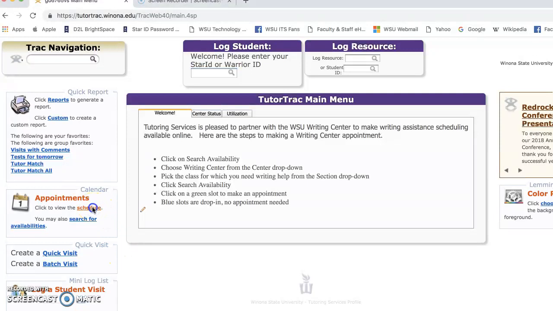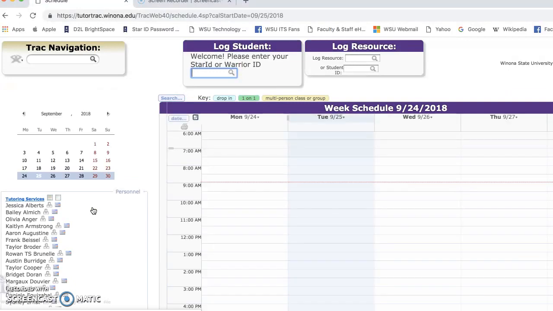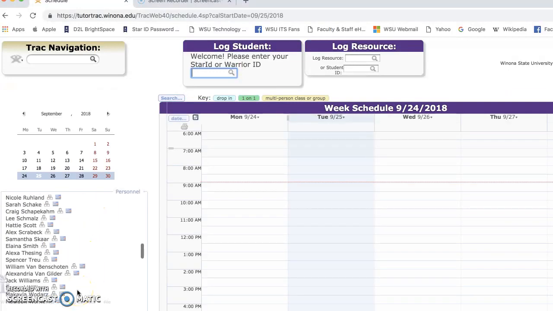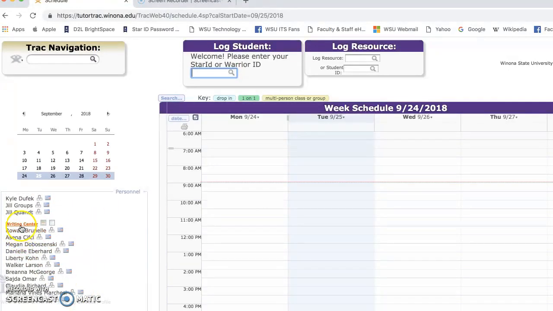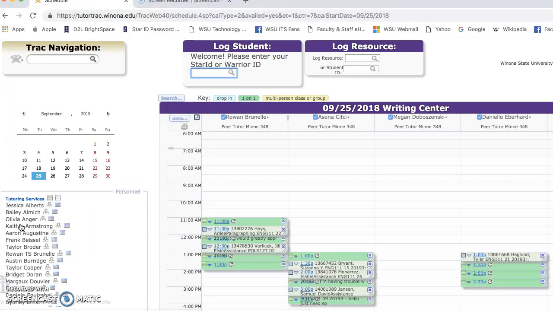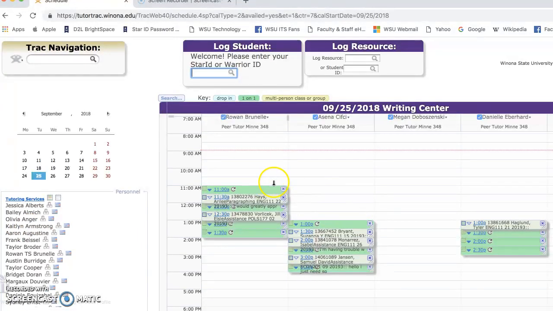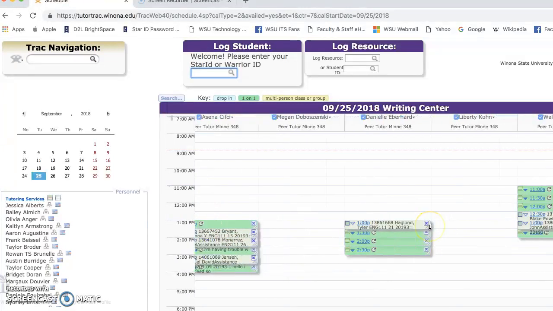All you have to do is click Schedule. You can see we've got all the services here. I usually just scroll down and click Writing Center. So Schedule, Writing Center. Everybody's schedule for the day will come up. Here's everybody that's in, here's their whole shift. The green are appointment blocks that aren't taken, and here are the appointments. We can see that across everybody's day.